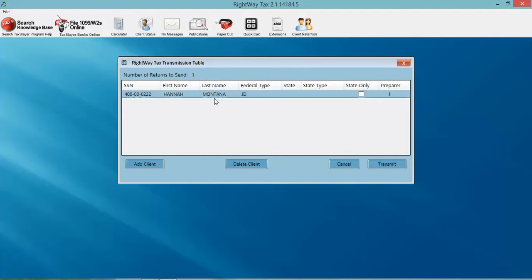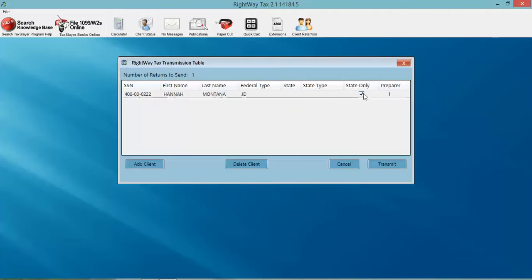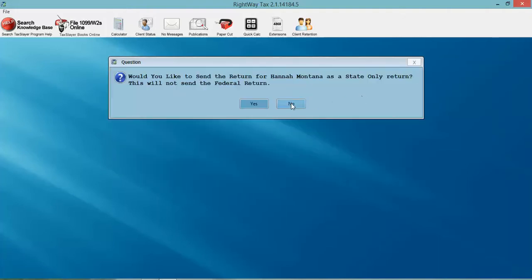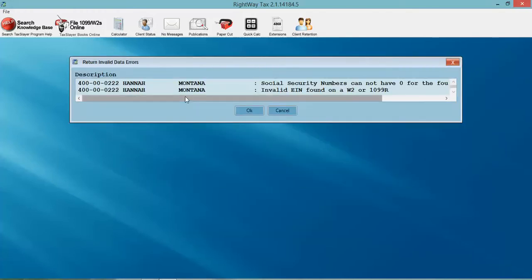If you had already sent a federal tax return, and you are just wanting to transmit the state at this point, you can select that here just by clicking state only. Would you like to send the state return? This will not send the federal return. So I'm going to say no because I want to send the Fed. And what we're going to do at this point is click transmit, and it would then prompt us through the transmission queue.